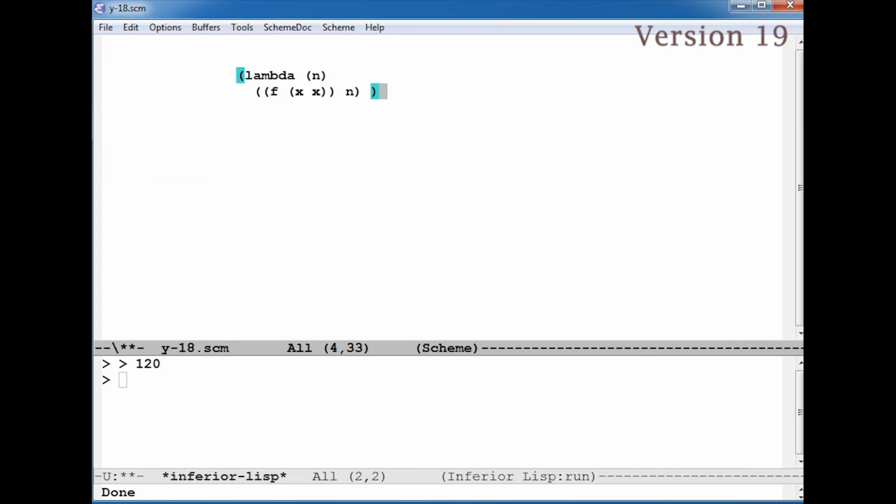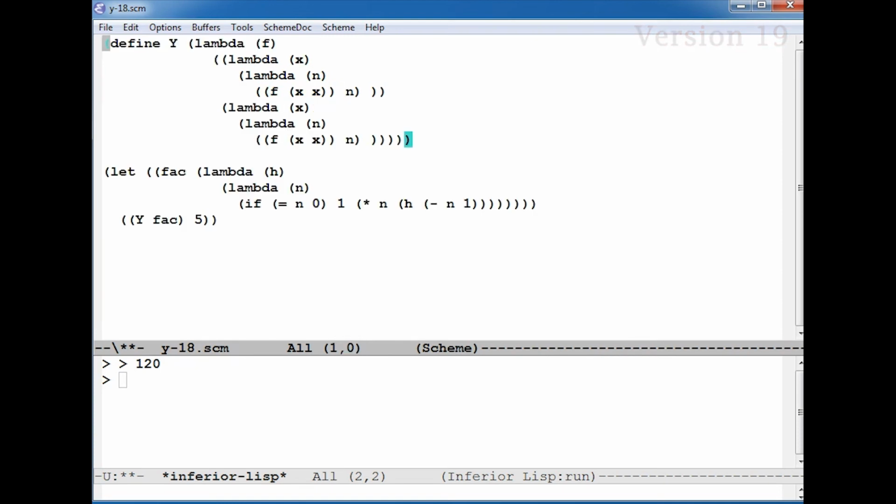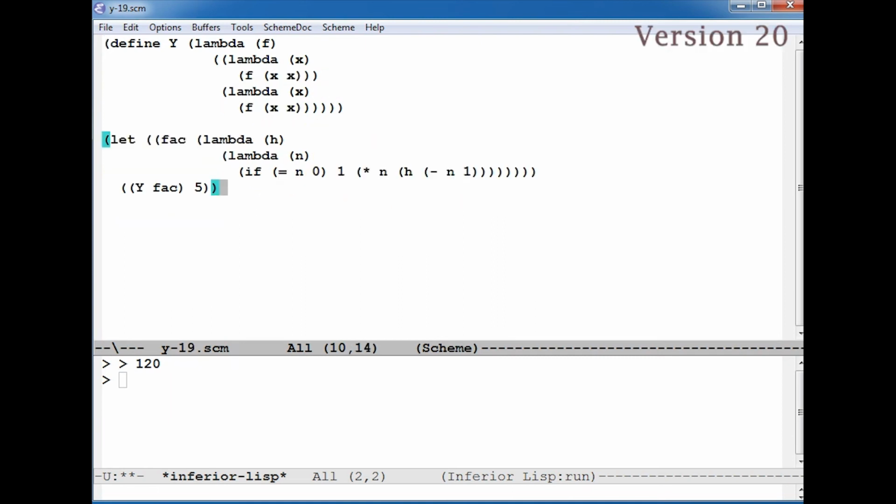I will be tempted to do yet another thing. So if we take this form here, we can be tempted to eta reduce it. So get rid of the outer lambda and substitute the whole thing here with the body. That's doable. So let's see what happens if we go in that direction.